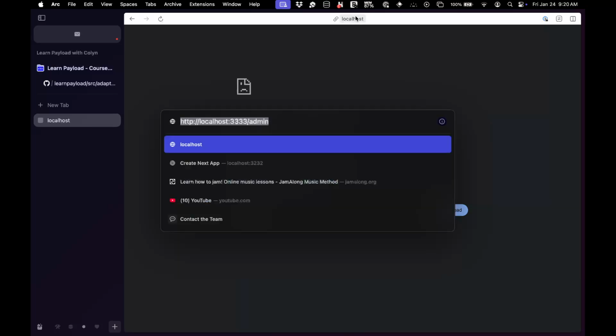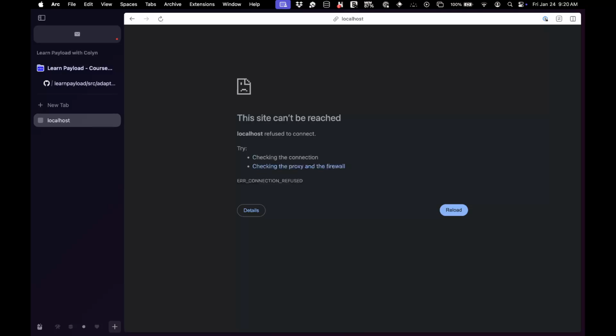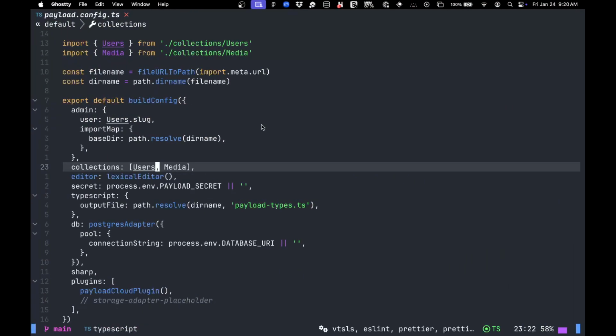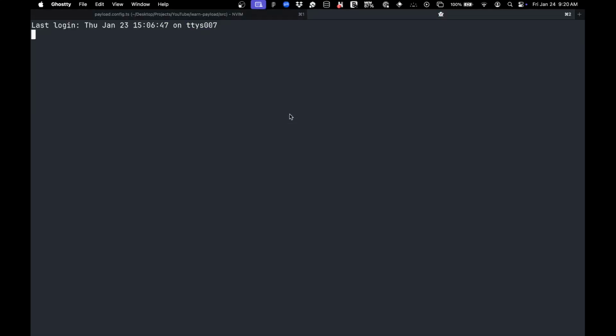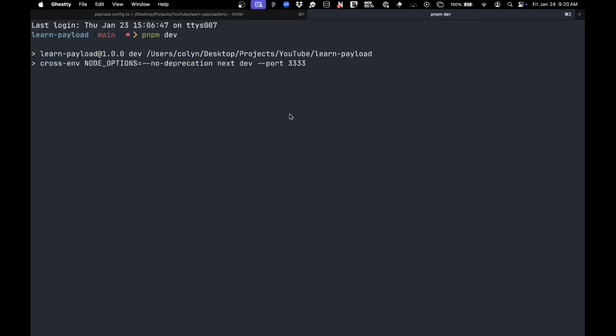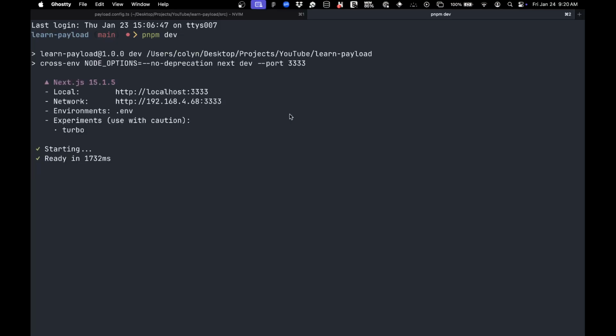Oh, did I turn off? Am I not running this server? Yeah, I'm not running the server. Okay, we're using PNPM. And just make a note of the fact that I'm hard coding the port to be 3333 because I have other projects running on 3000. So I'm doing that in case you noticed.